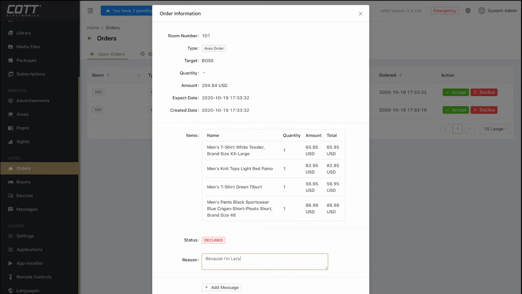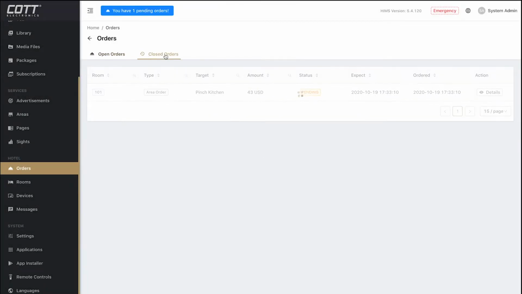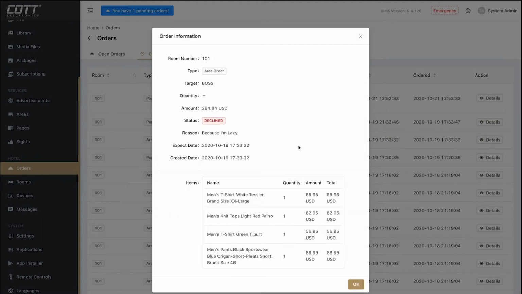To see more details of closed orders, including the reasoning to decline or accept one, you can switch over to them and click Details, which should show you how the transaction went down.